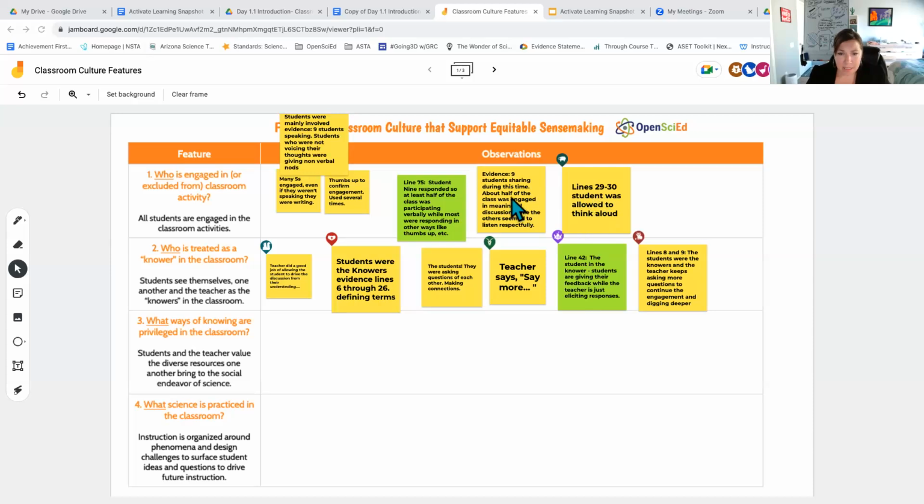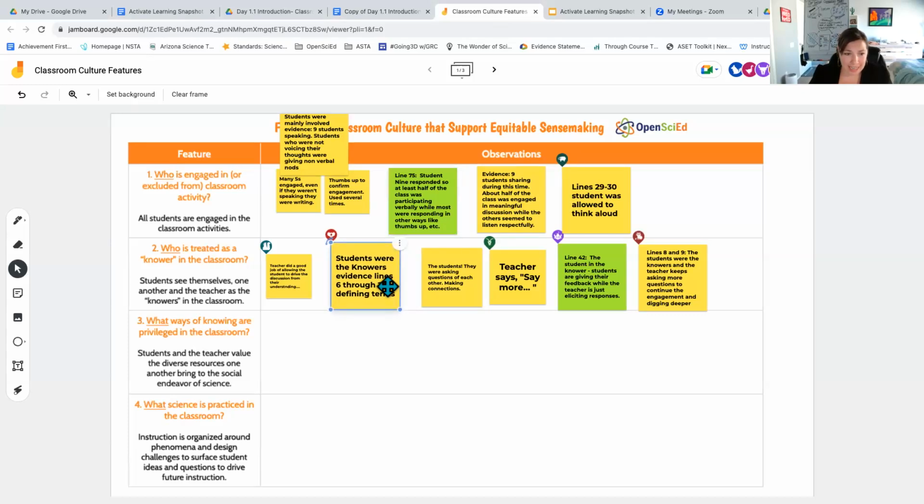So we have some line 9, line 29. Students were the knowers. Look at that. Evidence on lines 6 through 26. Yeah, the teacher was not the all-knowing master of the class. That's right. They were asking questions. The teacher used talk moves, like say more about that. Awesome. The students were the knowers.